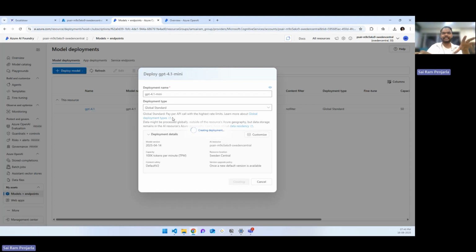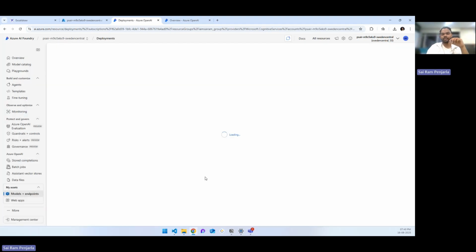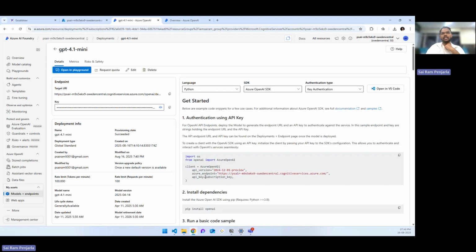We'll come back to the screen later because there are a few different options here that you can configure. But in the later parts of the course, I'll explain all those different settings. You can also edit it and you can change those parameters anytime. So we deployed GPT 4.1 mini.